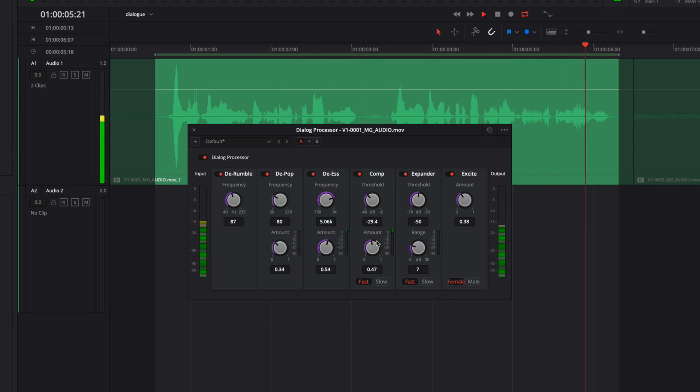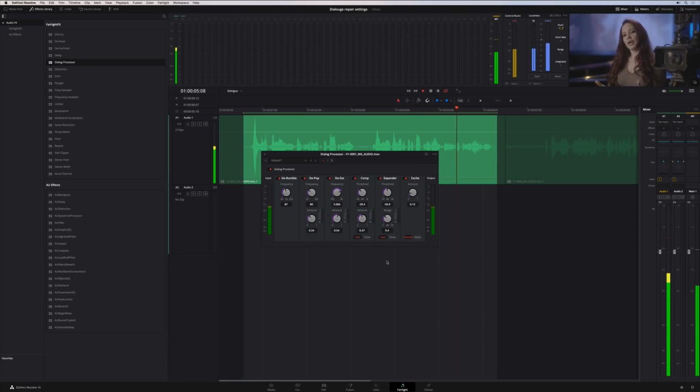Next, the Versatile Expander further separates the dialogue from the background levels, so you can easily remove ambient noise during quiet sections. The final process is the Exciter, which is optimized for vocal processing and adds a touch of harmonic distortion, which can dramatically increase clarity in your dialogue.